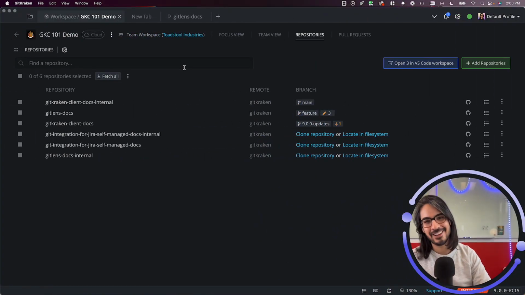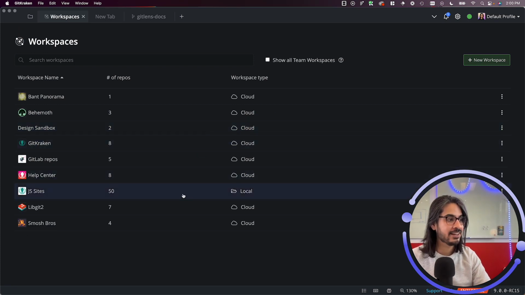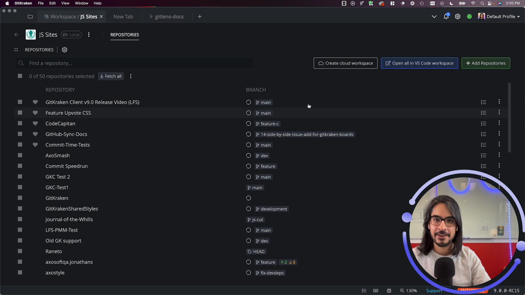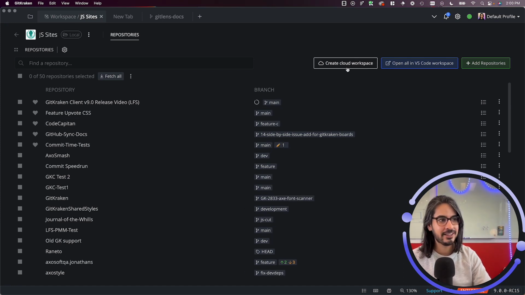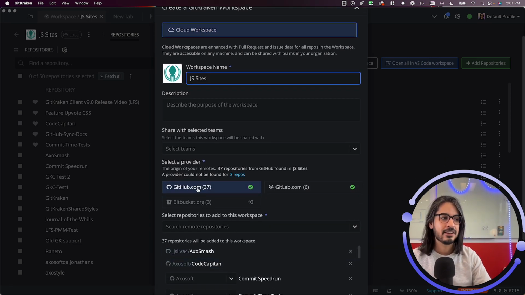Oh, and lastly, there is one other way to create a cloud workspace. In the previous lesson, we talked about creating a local workspace. Well, I failed to mention in that video, but on purpose, that you can click to create a cloud workspace. So this local workspace has 50 repos in it. And if I click the button to create a cloud workspace, GitKraken will tell you how many repos of each service you have, at least the ones that we support for now. So we have GitHub, GitLab, Bitbucket. I have 37 repositories that belong to GitHub, six that belong to GitLab.